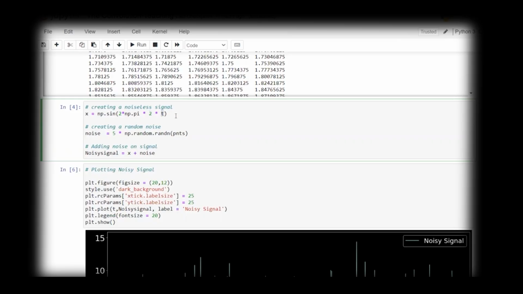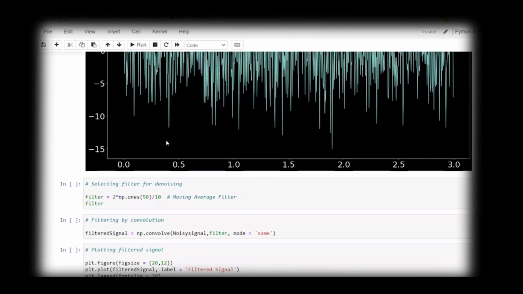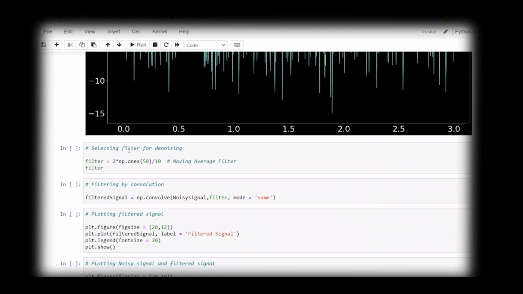The next step is to select a filter to remove the noise. This is a very important step. We will use a moving average filter for denoising. Let us run this cell and see how we generate the moving average filter and what its coefficients look like.